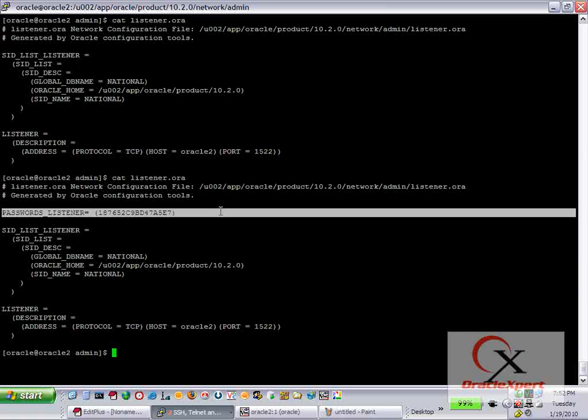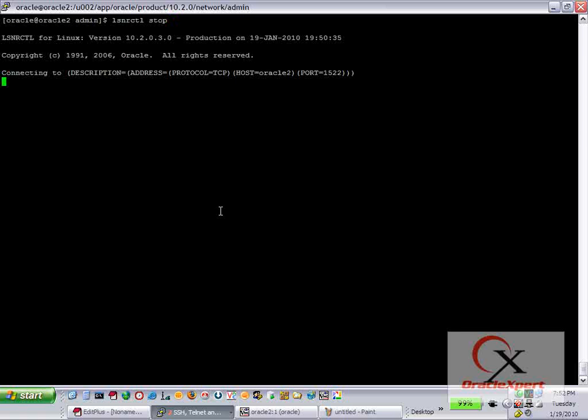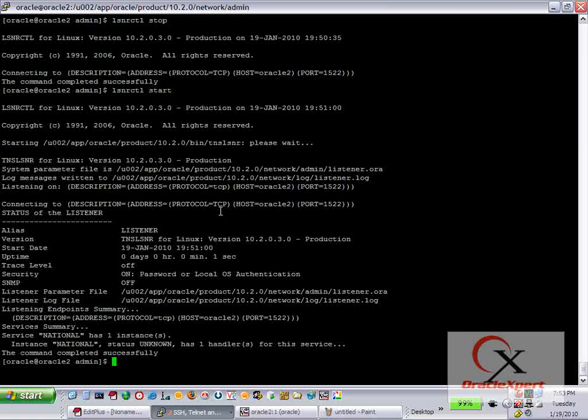Now even when there is a password, that doesn't mean that it's going to prompt me for a password while stopping or starting. So I am saying lsnrctl stop. It should not allow me to stop until I provide a password. But in 10g, the default behavior itself has changed. So any user who is logged in locally onto that machine can bring down that listener irrespective of the password. So that's why assigning a password to a listener doesn't make any sense starting from 10g onwards. It never prompted me for the password.